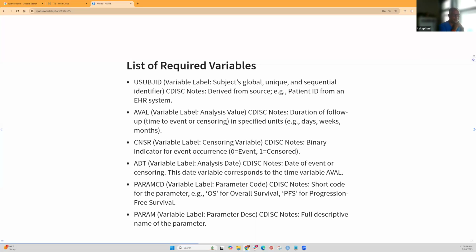The ADT, the analysis date variable, is the date of event or censoring. So we use this, I mean, the date the event actually happened, that we are going to capture, and that's going to be in ADT.